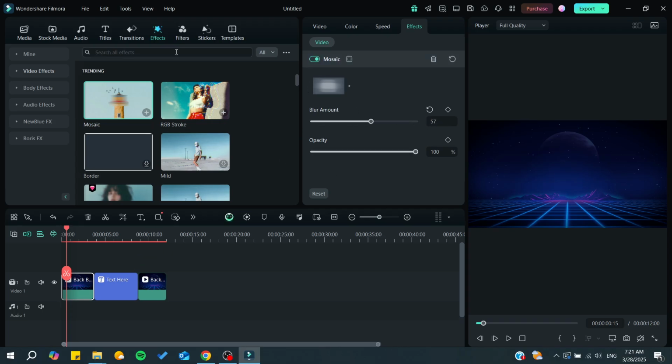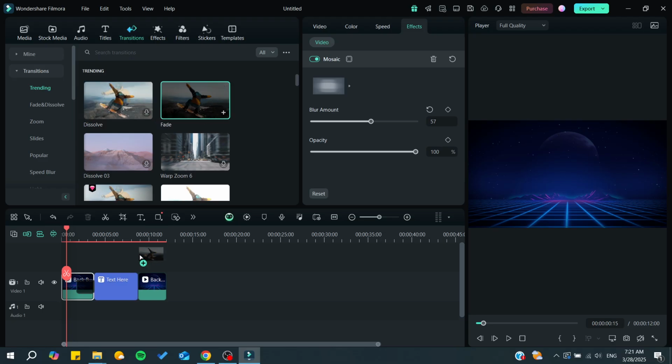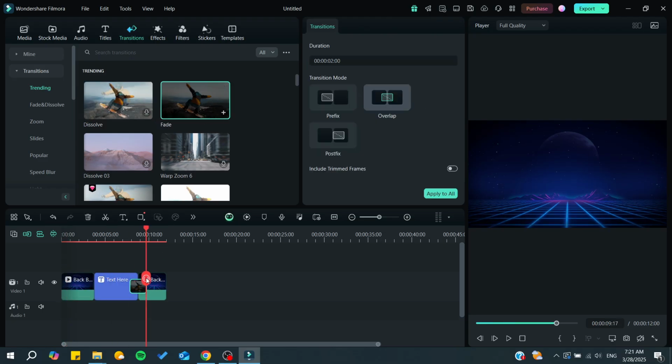And basically that would apply to any other thing in filters, transition. You can just drag and drop the transition between two videos. Basically you will have that here.